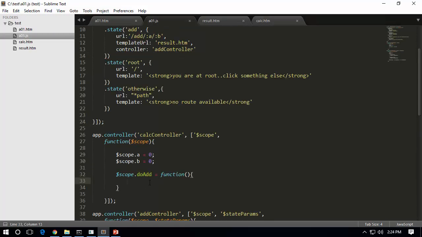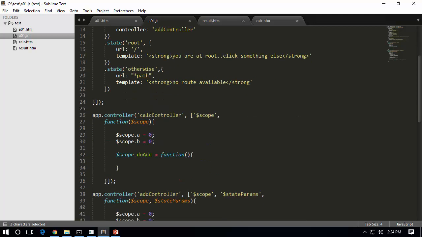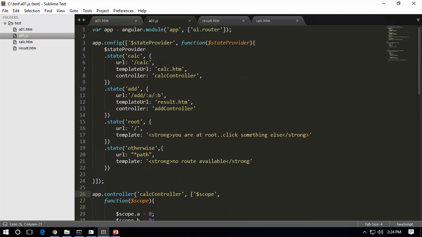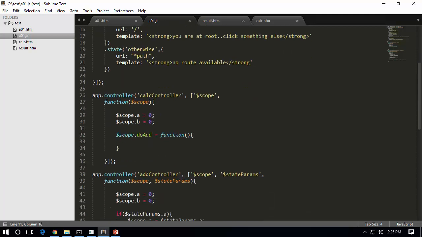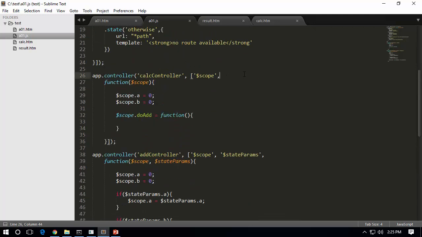So what do I need to do here? I need to switch to this particular state add. So I am currently in calculator, which means you are currently in this route calculator, and you are trying to switch from this calculator to add. So for that purpose I need to work with $state service. In order to work with $state service, the first thing is that I need to inject it. So I need to say something like $state.